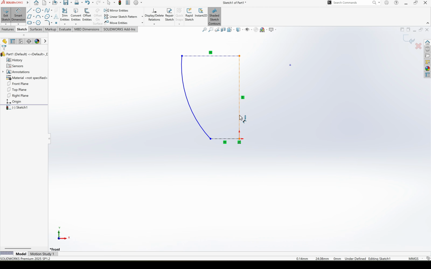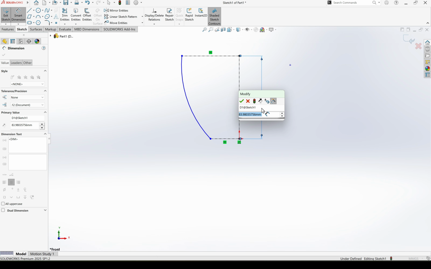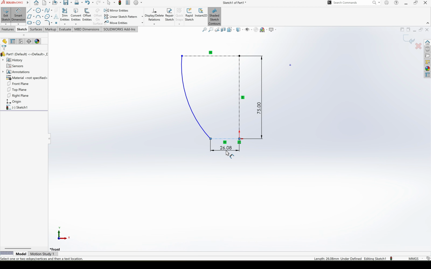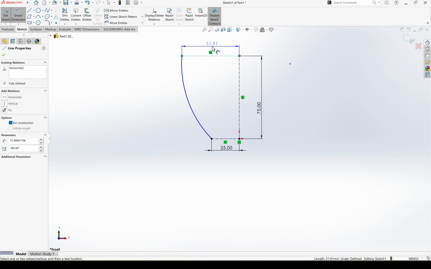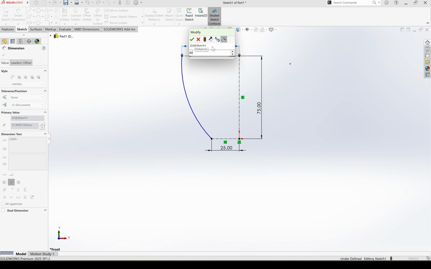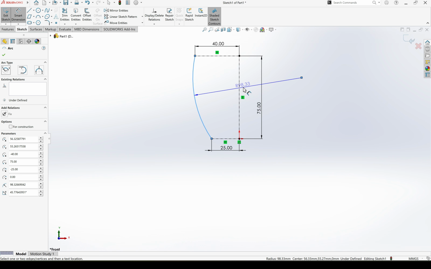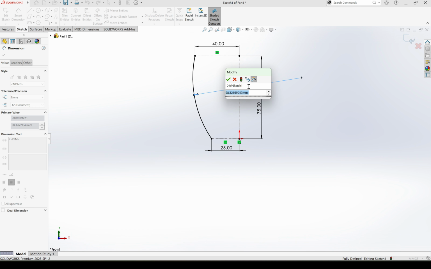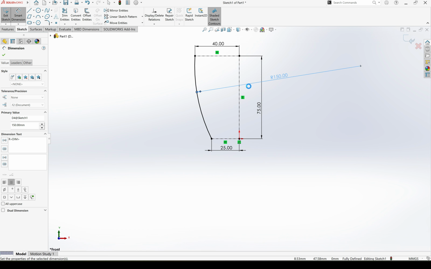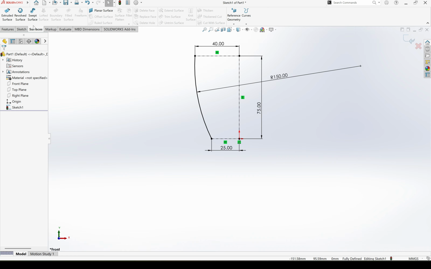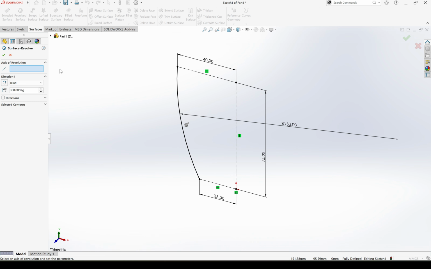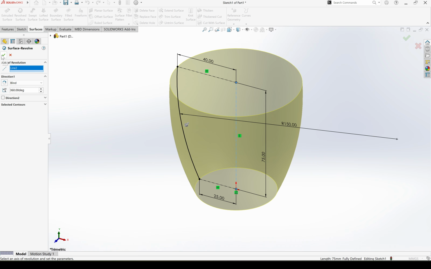Select smart dimension. This height is 75 mm. Bottom radius is 25 mm. Top radius is 40 mm. And for this radius, enter 150 mm. Now that we have our sketch ready, go to surfaces and select revolve surface. For the axis of revolution, select the central vertical axis.